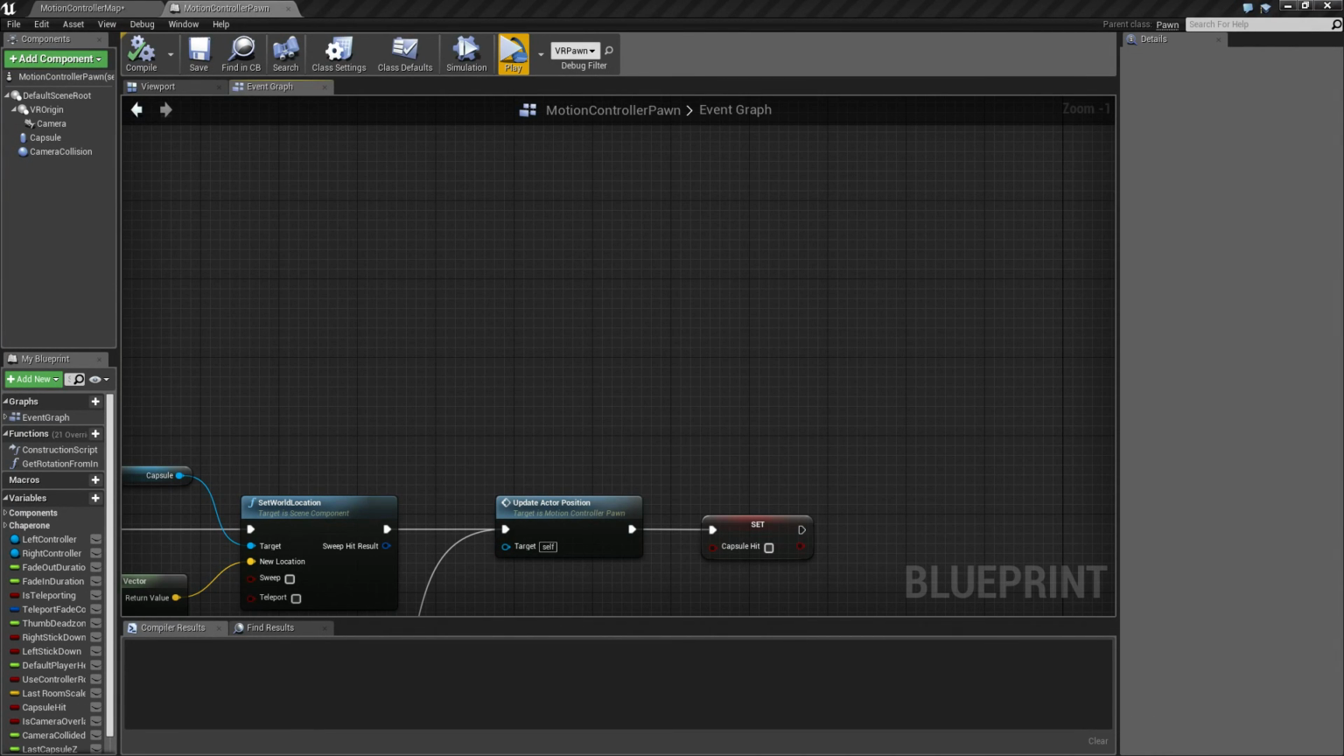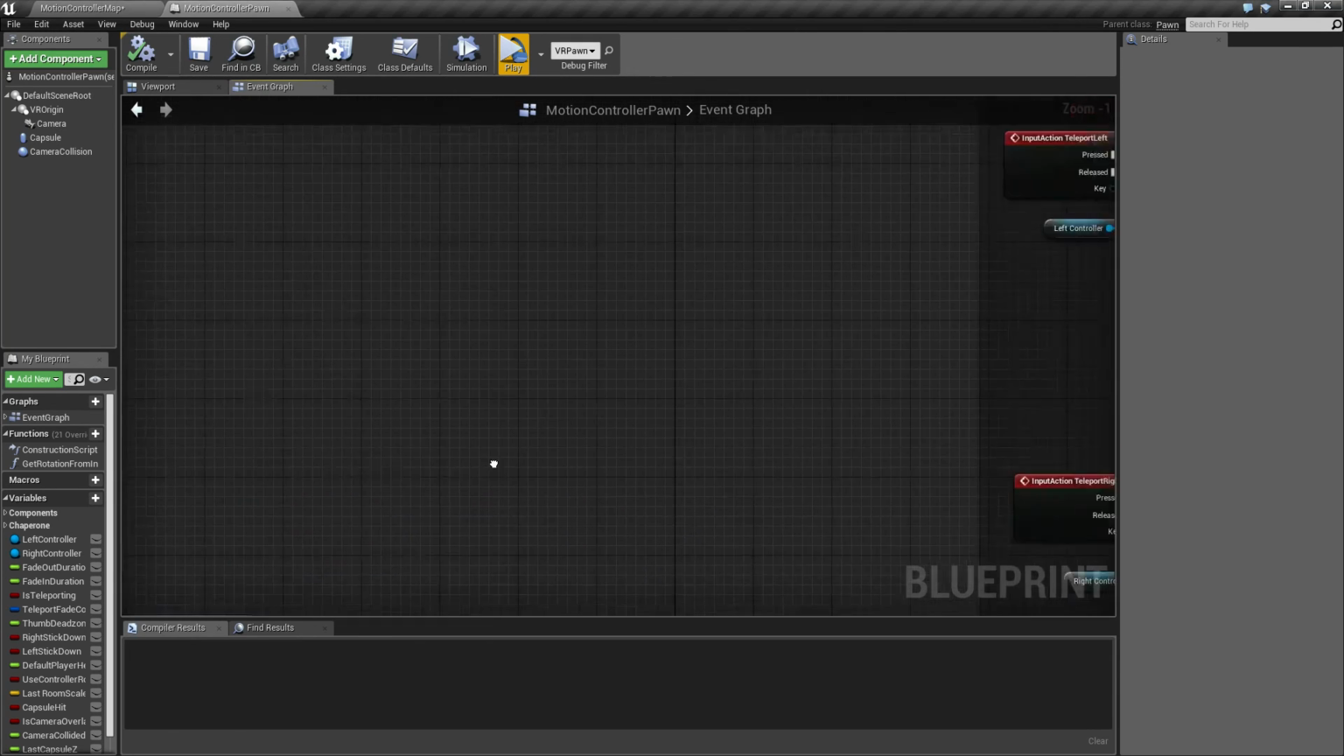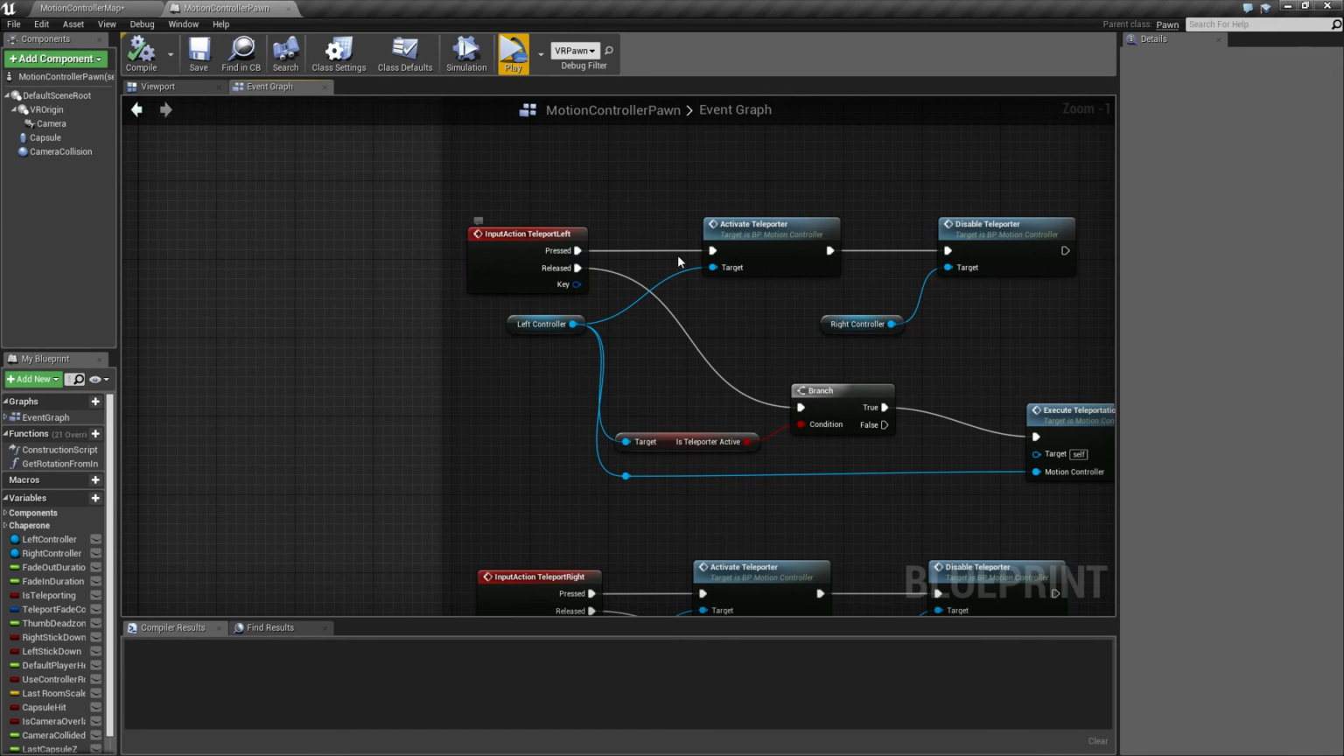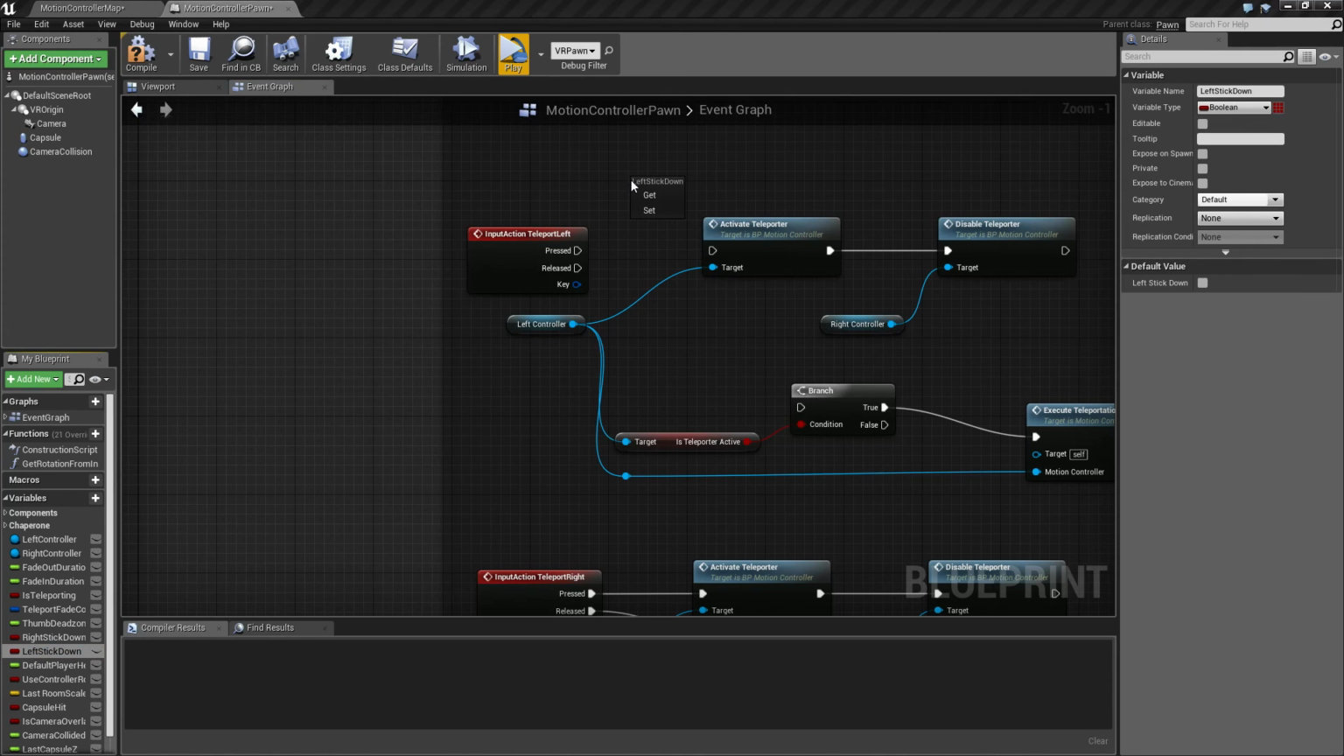So before I continue any further with additional features, I want to add a means of moving around in our world. So in other words, I'm going to add a very basic locomotion system based on the trackpad movement. For that, I'm going to hijack the teleport left trackpad button up here. So I'm going to unpin these two here and take this left stick down variable and use it for that.